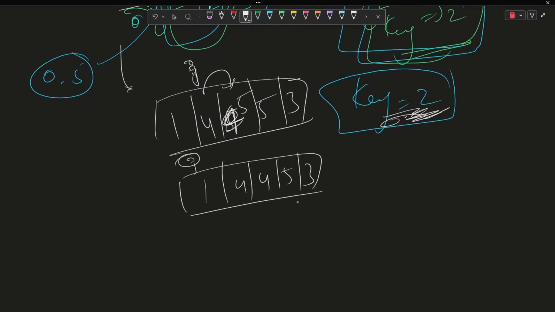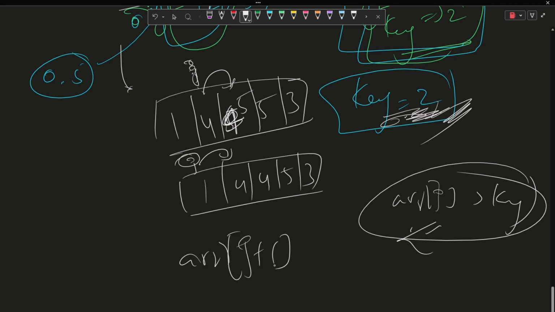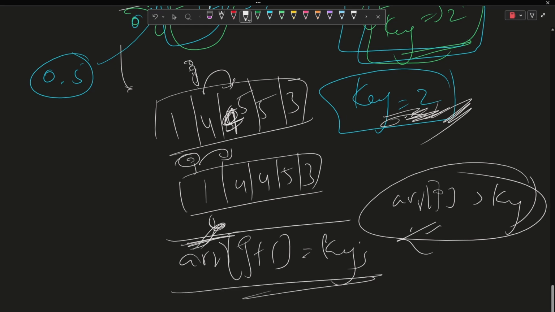Cool. And now j is going to go here, and j is going to compare array of j. Is it greater than key? Well, it's not. So that means the next position is where the key deserves to be placed, and that is array of j plus 1 is equal to key. And you would have to break your while loop before that. Okay, and then come out of this.